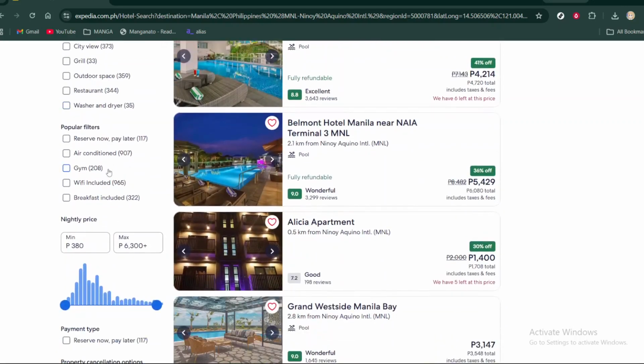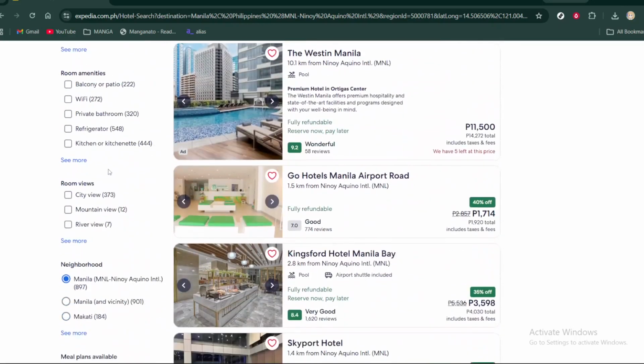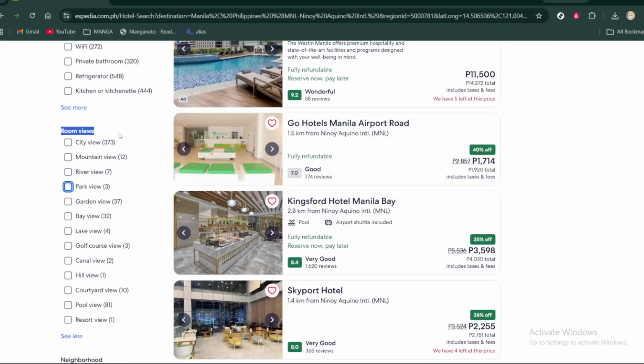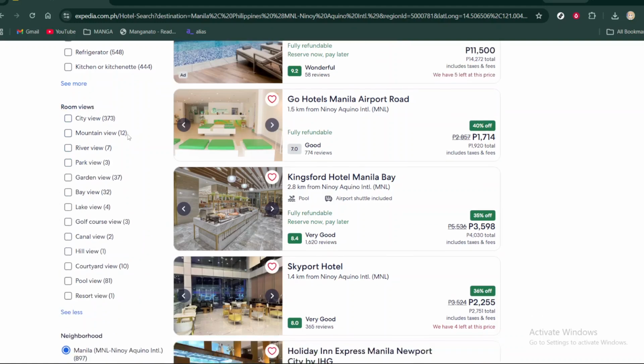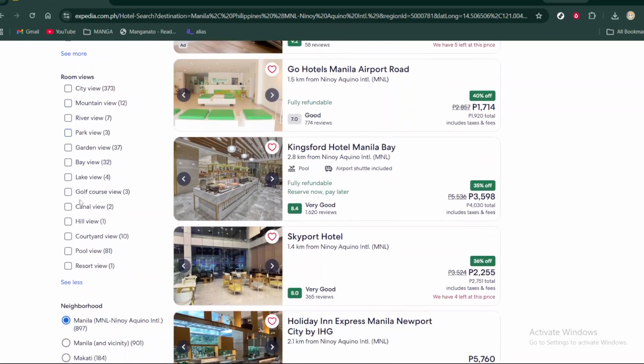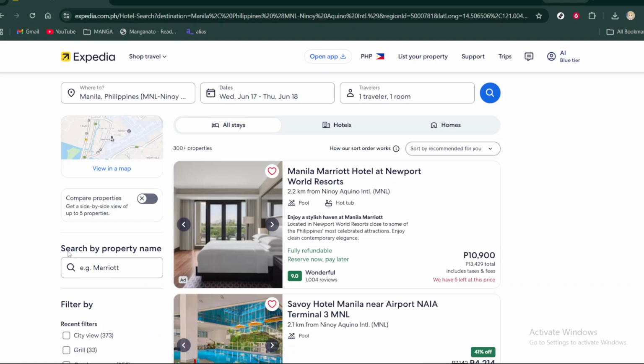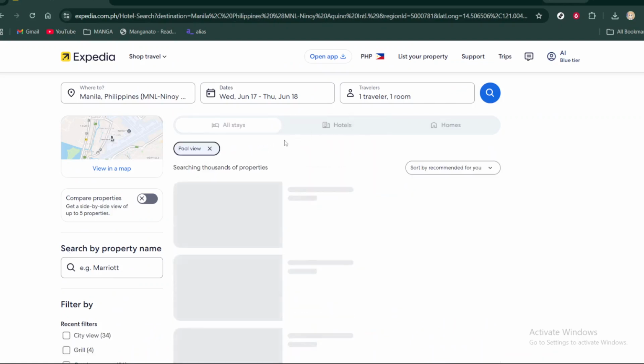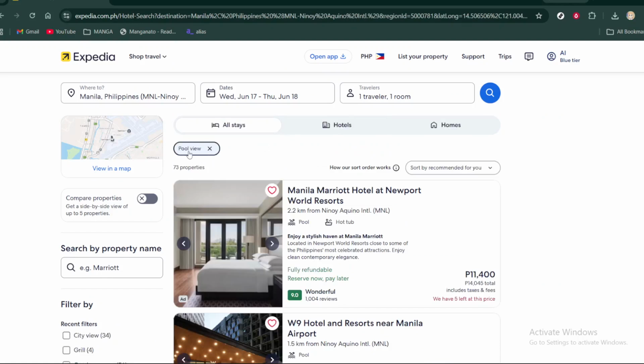Now pay attention to this part. Inside the filters menu, you will see a bunch of options, things like star rating, price range, and amenities. What you are looking for is a section labeled Room Features or Views. It might be called something similar like Room Type or View Preferences. Click on that section to expand it, and then look for the option that says Pool View. It is that simple. Just check that box. Not every hotel will have this filter, but if you see it, you are golden. It means you are telling Expedia, show me only the rooms that actually look out onto the pool.